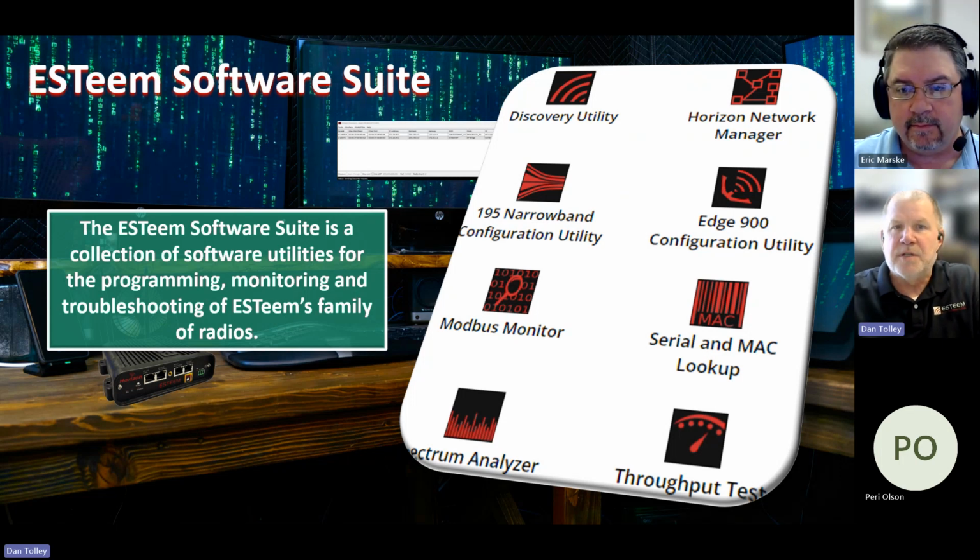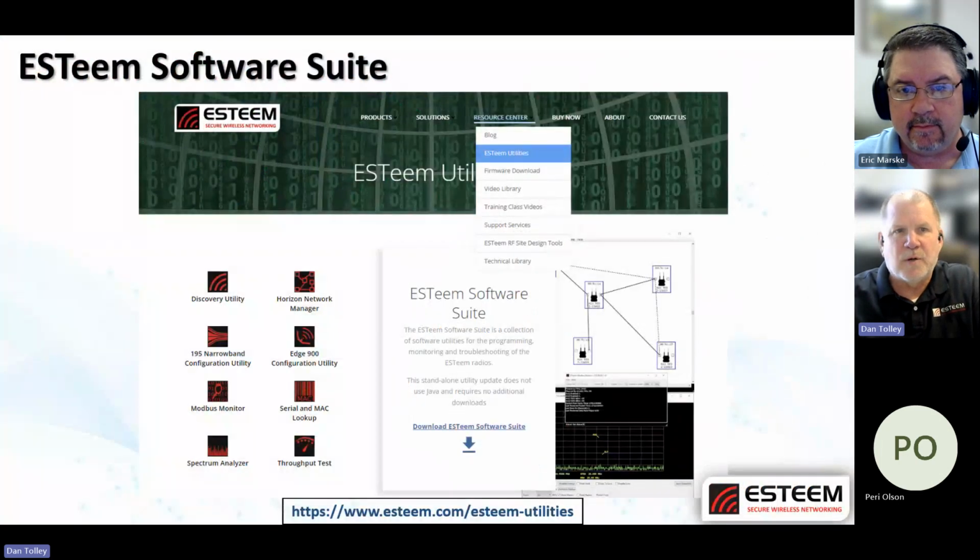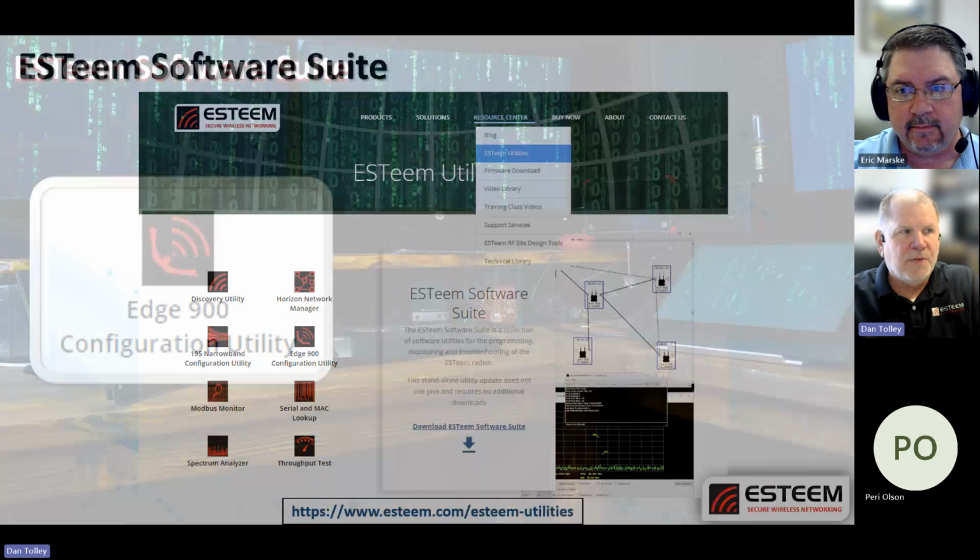These utilities, or the software suite, are available on our website for download for free. If you go into our resource center and then under the ESTeem utilities, it'll take you to the page, and you'll see the big blue arrow there to download that utility. We want to get this into your hands to have a lot of use.